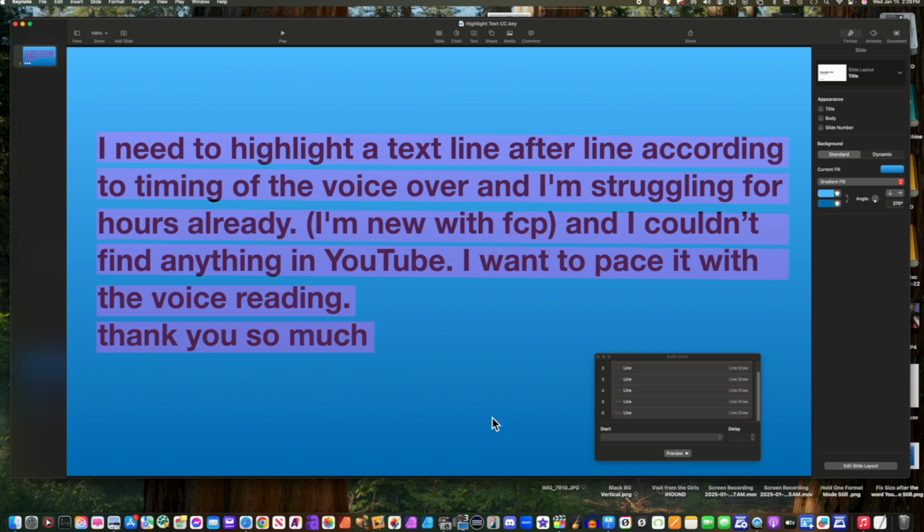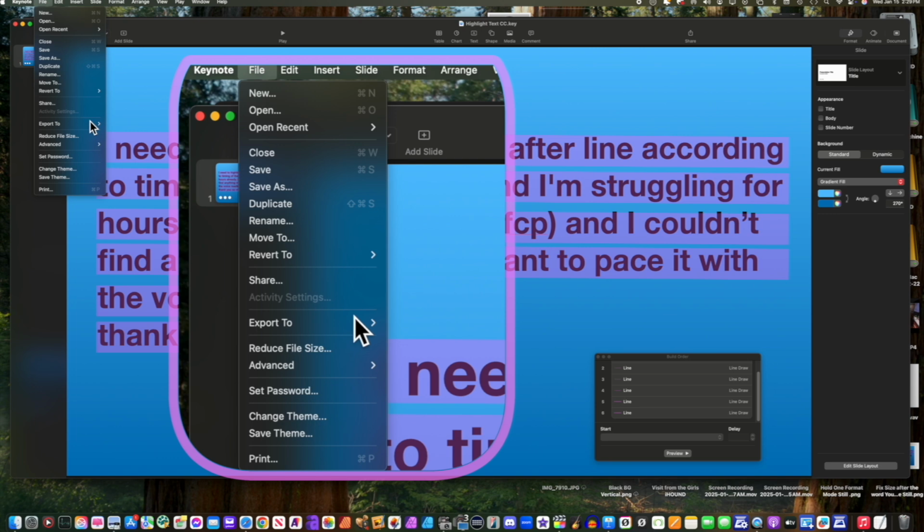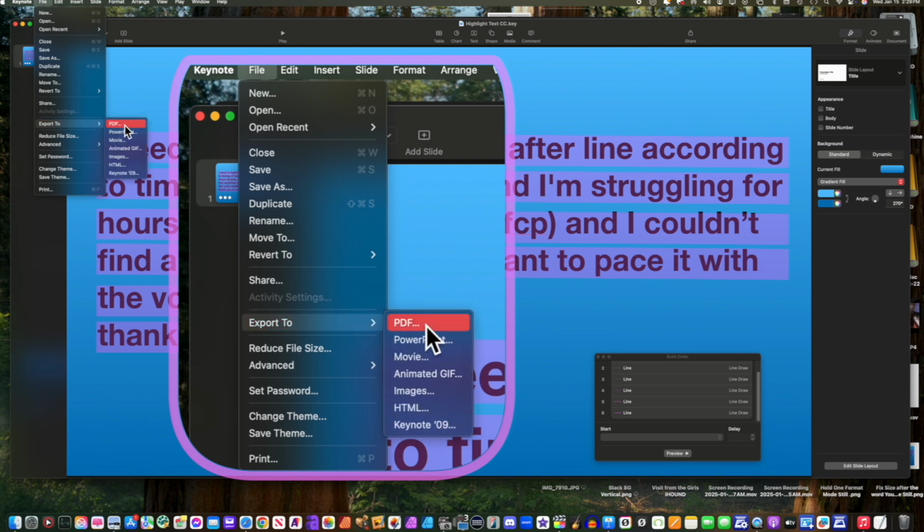Now from Keynote, I need to create a movie that I can put into Final Cut Pro. To do that, we go up to the top and click on File, move down to Export To, where we have the choice of PDF, PowerPoint, Movie, Animated GIF, Images, HTML, and Keynote Presentation. Those are all of our choices of things we can export to. We're going up to select Movie.